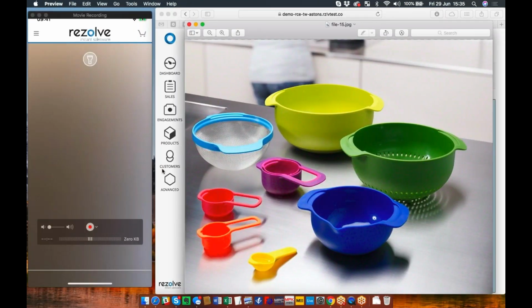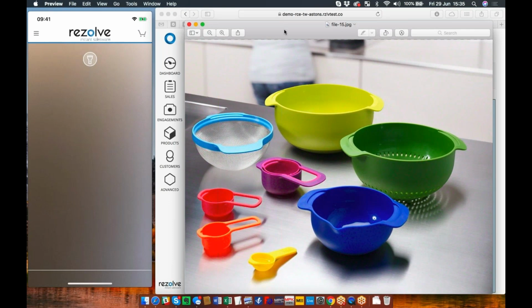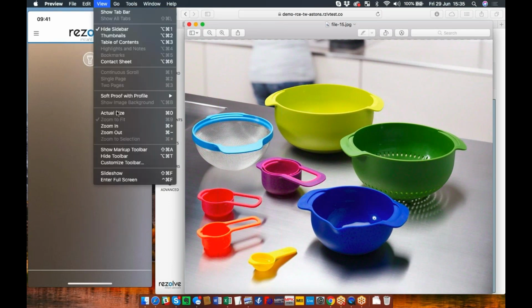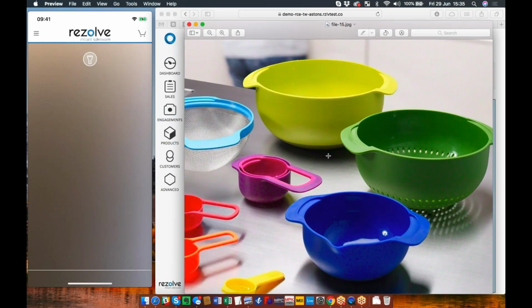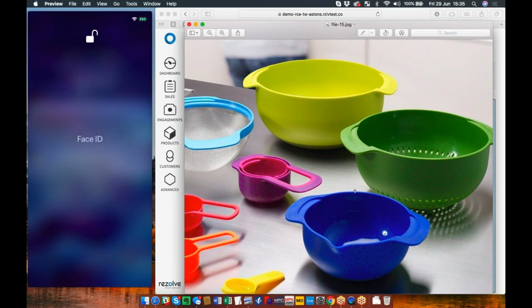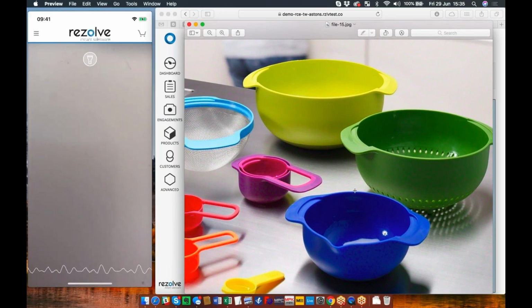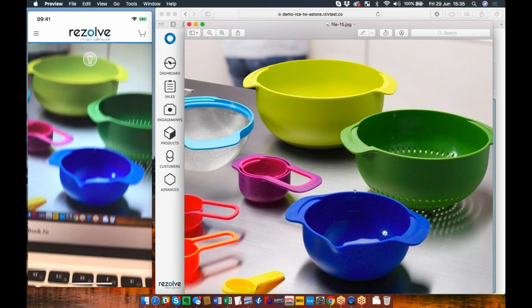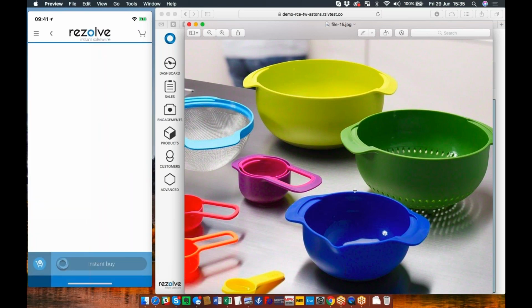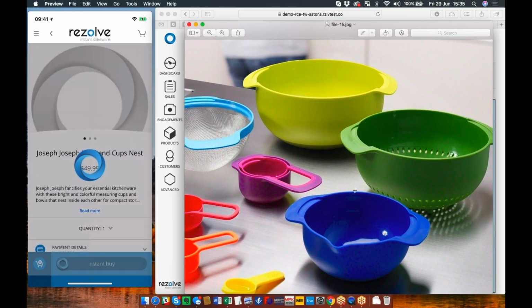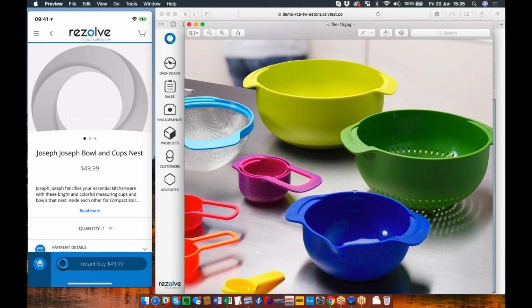Now's the time to flip to my app, my Resolve enabled app, and scan this watermark. First of all, let's just do something. Let's show this actual size. So this is now the actual size of the image. And I'm going to pick up my Resolve enabled app. Here it is here, and I'm going to point it at this image. I'm going to go about 40 centimeters away from the image. So here we go, it immediately detects the image, and immediately takes me to the relevant product, which is the Joseph and Joseph bowl and cups nest.